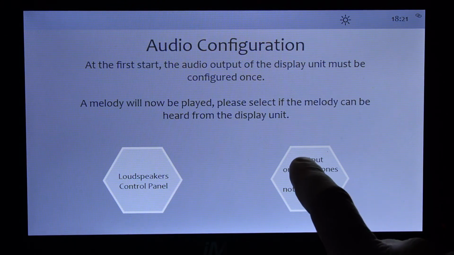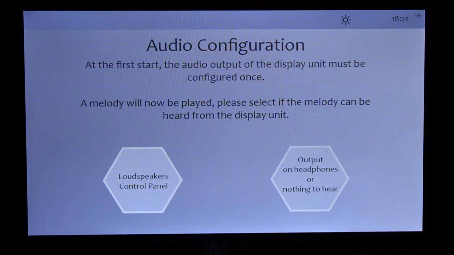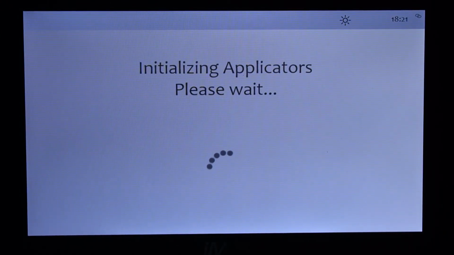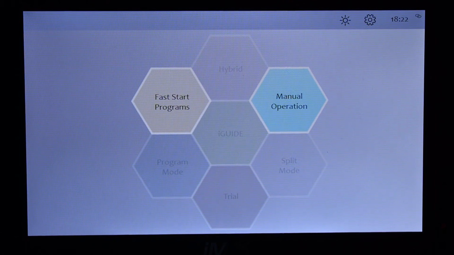If I still hear nothing, I tap nothing. Now we can hear the melody through the loudspeakers built in the control panel. We confirm that. And the audio configuration process is done. Next step is initializing applicators again. After each firmware update, the iMRS Prime needs to read all applicators and additional options which are plugged into the connector box or the control unit, such as the Hexagon Brain or Hexagon Sense. And then the home screen appears again.